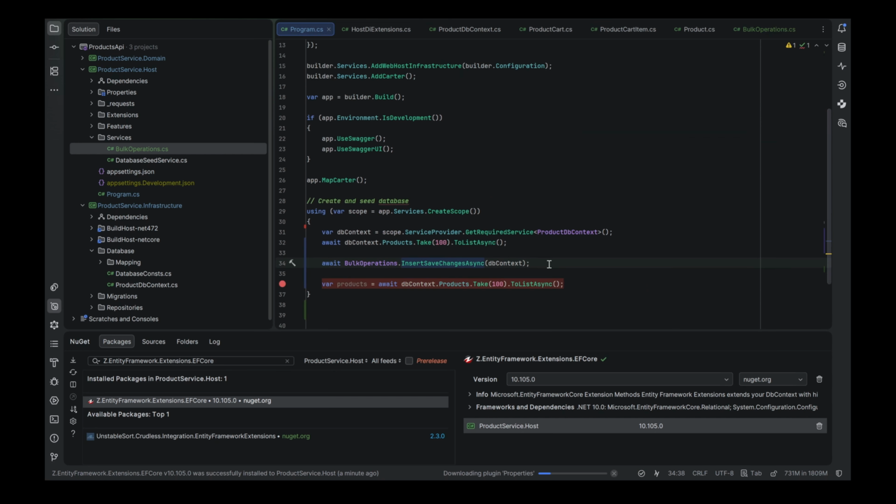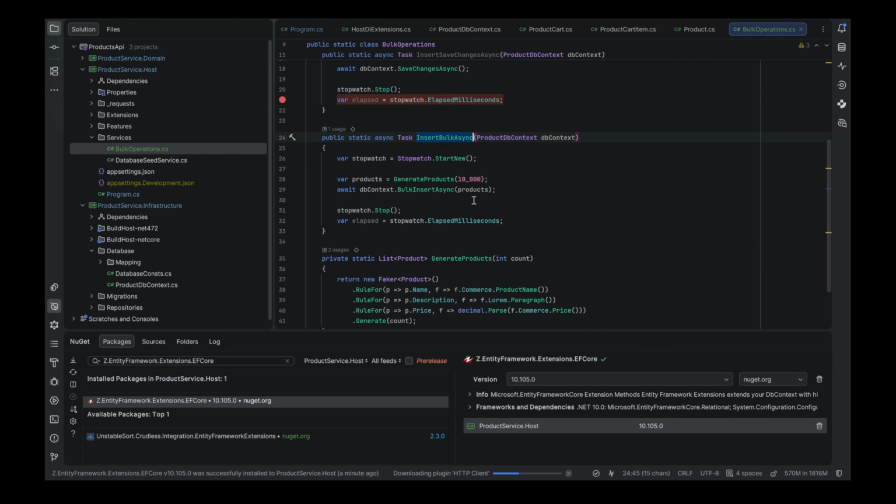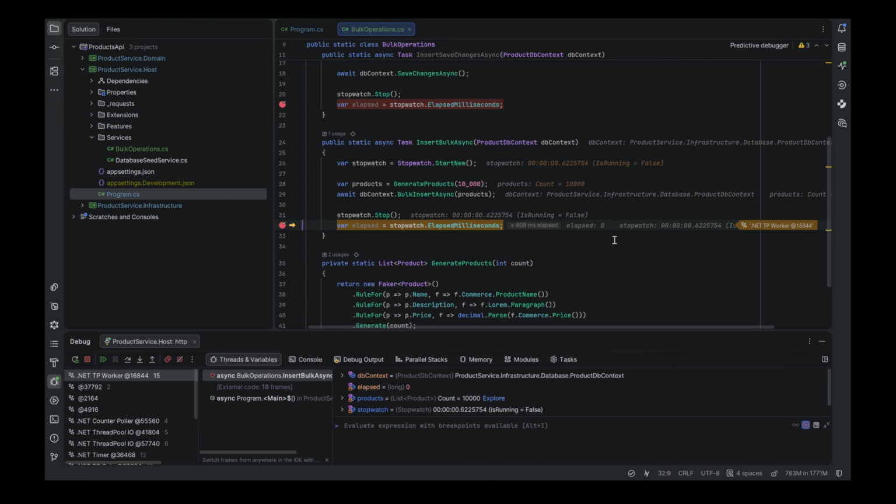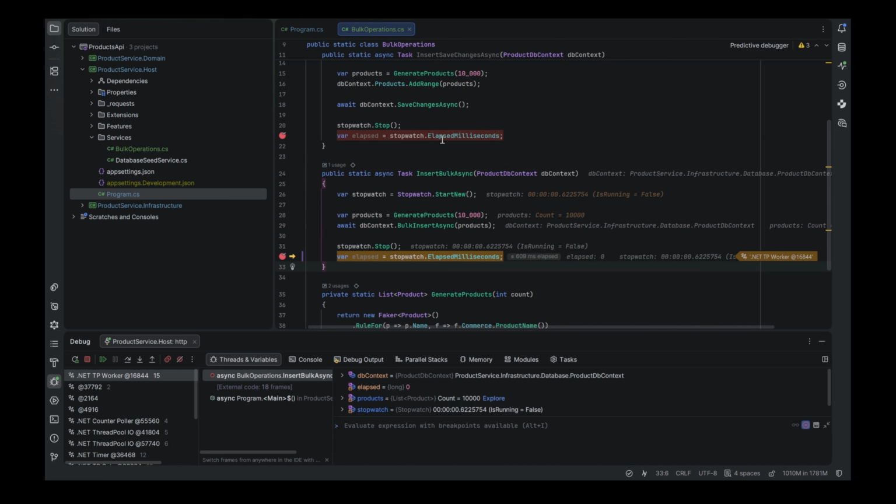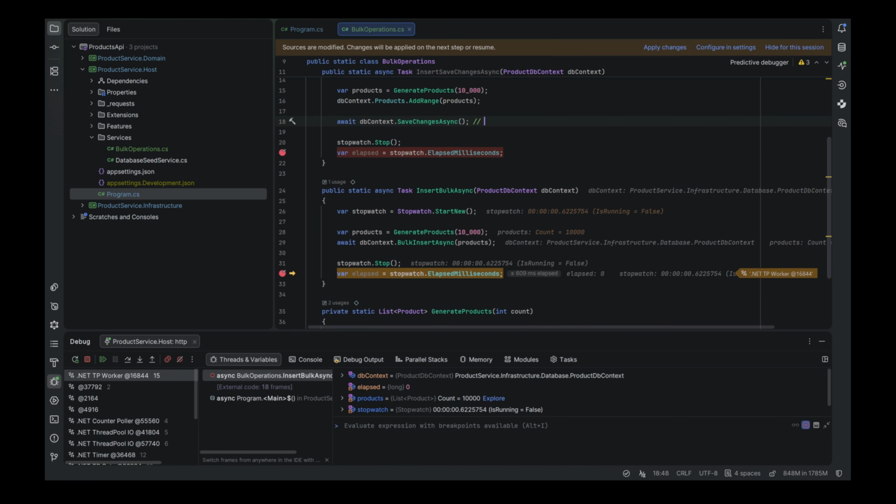In program.cs, I will call the new bulk insert method, and let's explore how fast the new method is. I will run and debug my application. As you can see, it took only 600 milliseconds, and the previous SaveChanges version did the insert in 4.5 seconds. This one is 9 times faster.